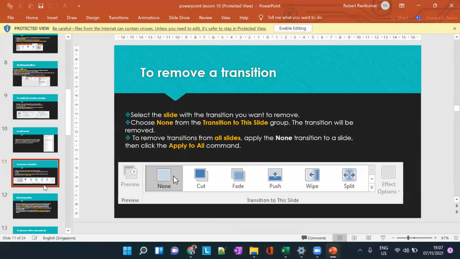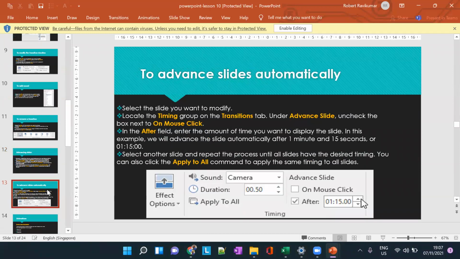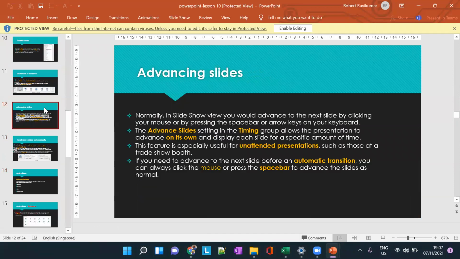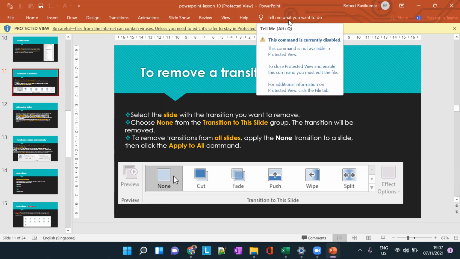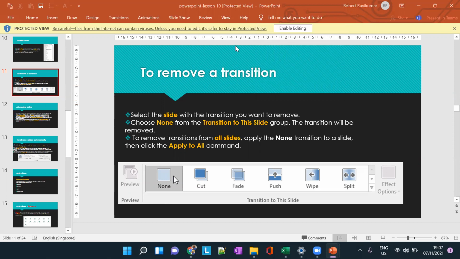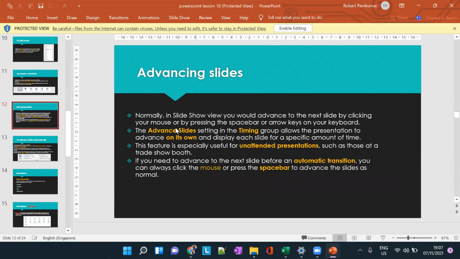So that's it on slide transitions, advanced slides. Any doubts in this? Any doubts on how to move between different slides, how to apply transitions? Are you guys clear? Yes, sir. Okay, very good. So we saw how to remove transition and how to advance slides.